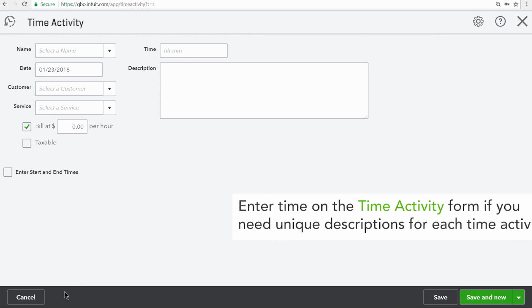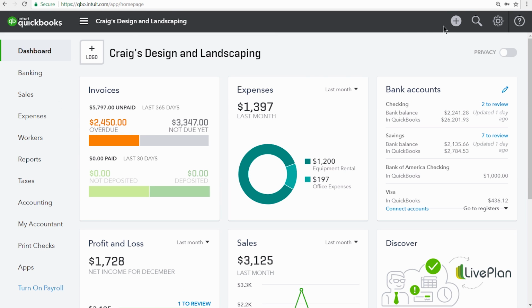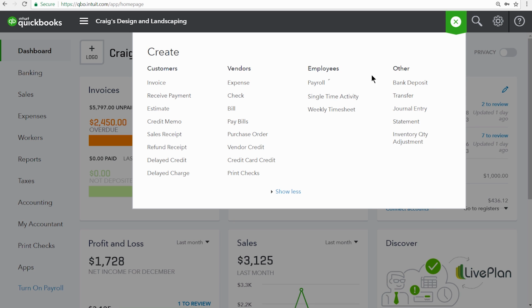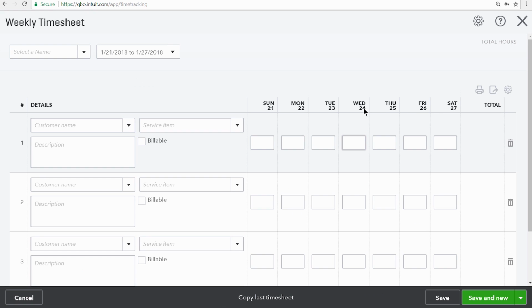Most of the time, however, people enter time for a weekly timesheet. Weekly timesheets are also accessible through the Create menu underneath the Employees section. Weekly timesheets are more common because it allows you to enter all of the time that an employee or vendor has worked over the course of an entire week all at once.